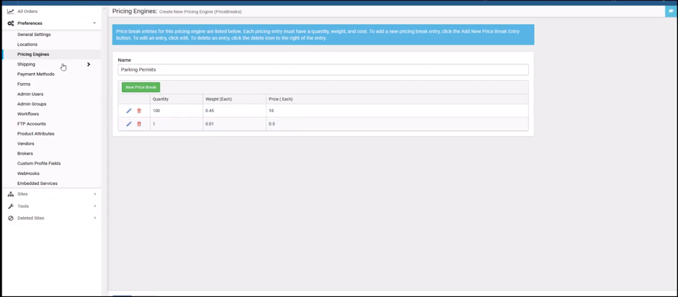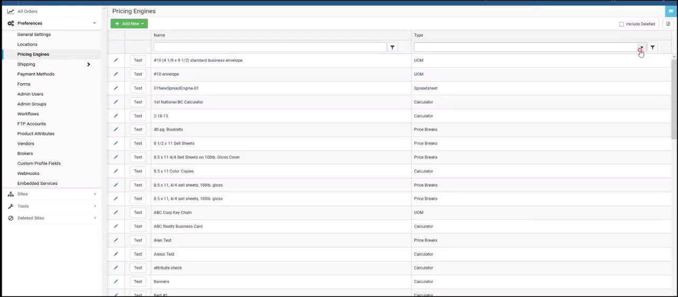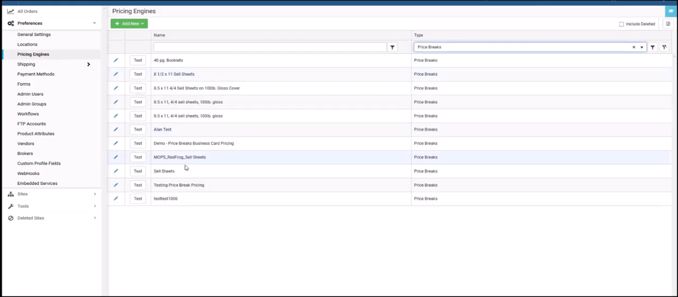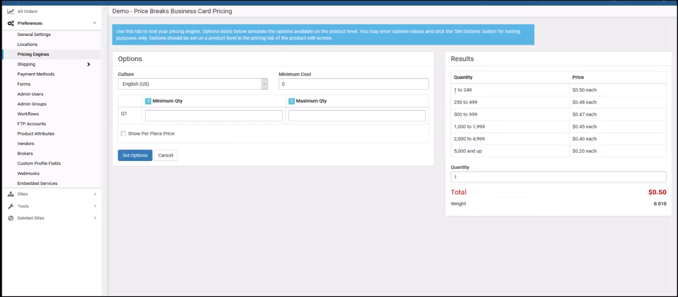I already have one existing pricing engine which is created and I'll show you how that will look. As soon as you see the quantity is rising, the per item cost is getting decreased and the price will be displayed accordingly. Once you are done with testing and editing the pricing engine, you can assign it to the product.